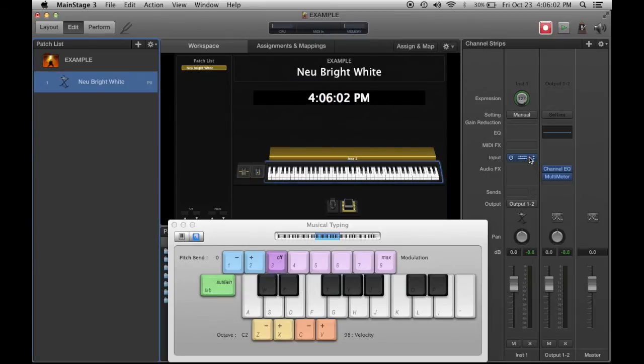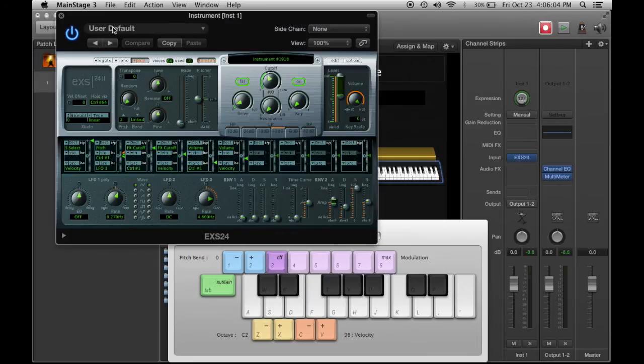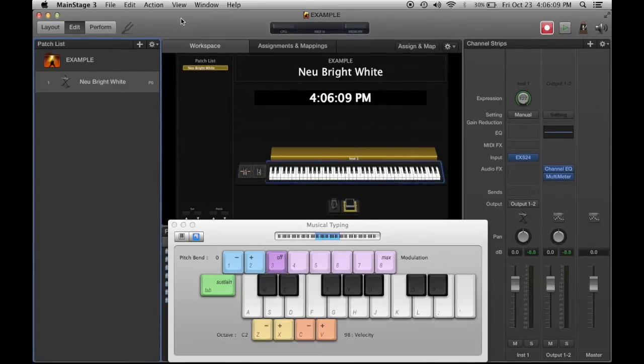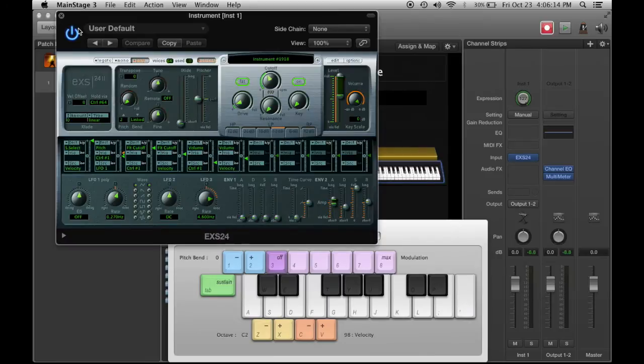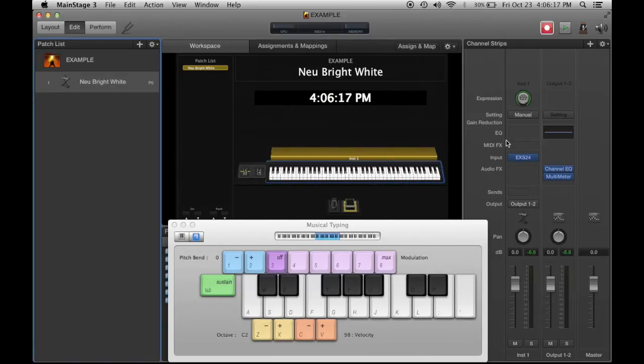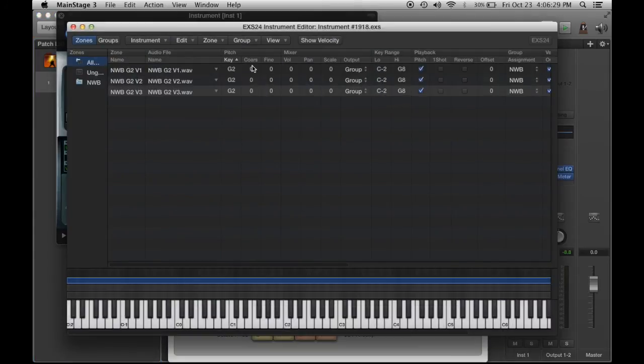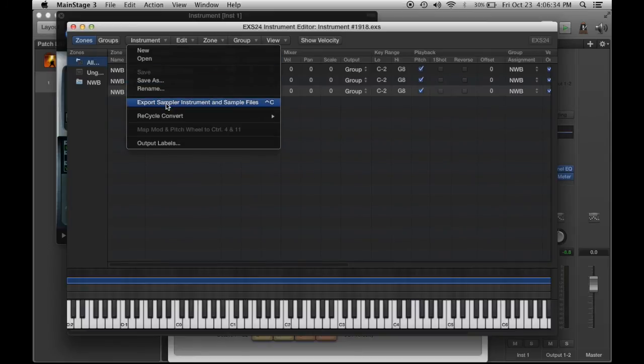Now, how would you get this into a different concert, though? I have it saved in this particular concert, which is how a lot of people do this for multi-tracks or whatever. They'll have it in a concert because it's nice and it's all packaged up. But how do you get that from one concert to your personal library? Well, what you do is you go back into the back end of your sampler, and you are going to hit Instrument and Export Sampler Instrument and Sample Files.